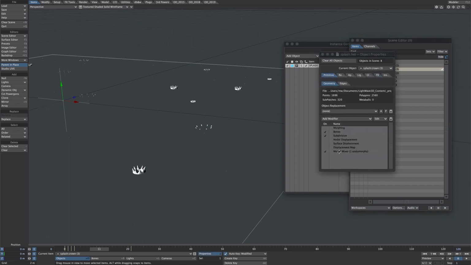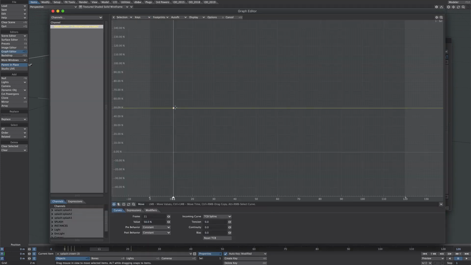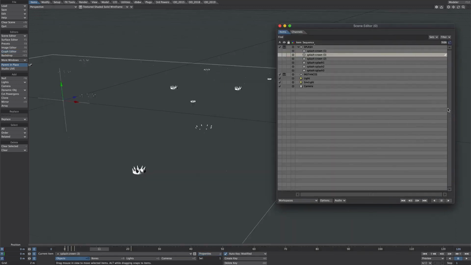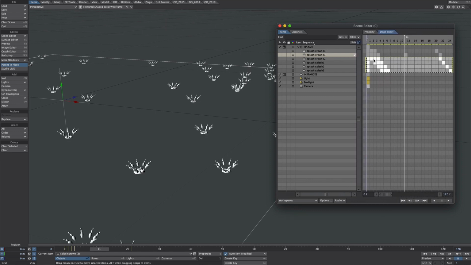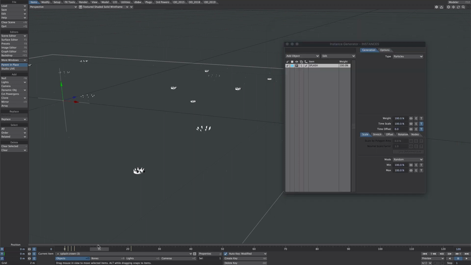Let's go to the morph and let's say a value of 50%. Okay, just check the envelope. There's no animation on that. That's good. And let's expand the dope sheet. Select these and knock them one frame back. And as you can see, we now have a slightly smoother animation.